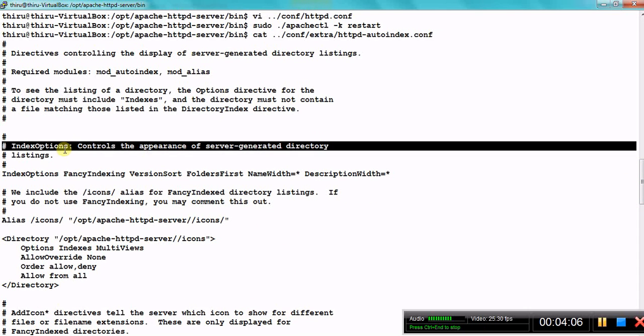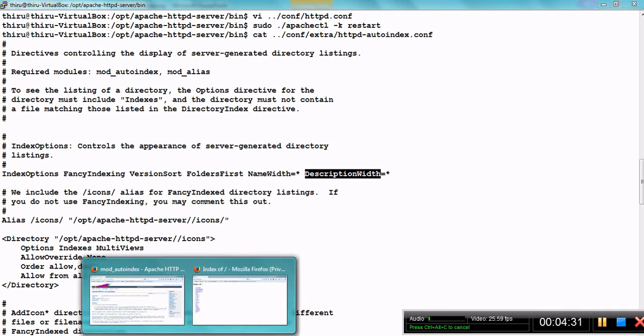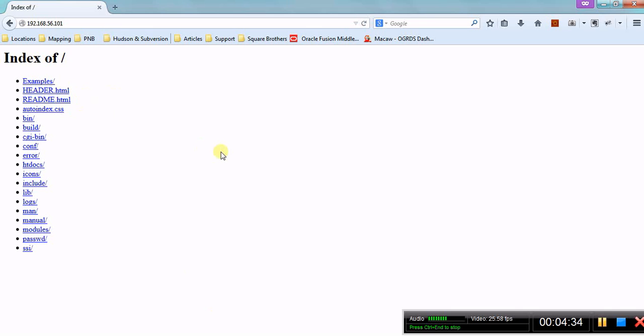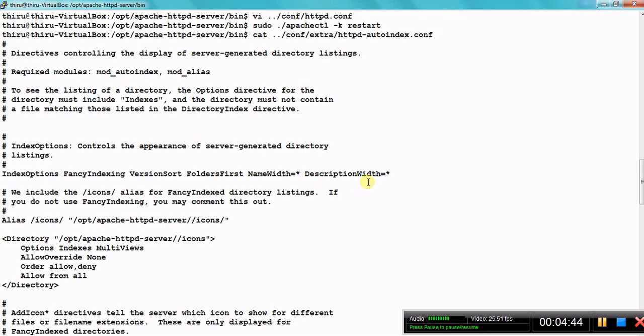This IndexOptions directive is the one covering the appearance of the server-generated directory listing. Here I put FancyIndexing, and I want to display folders first. I want the name width to be auto size, and the description width of the folders and text files to auto adjust the space. Just refresh the page now. If you see the content, it is auto aligned now. This is what the name width and description width are doing.